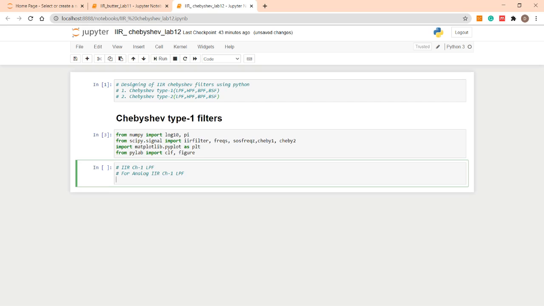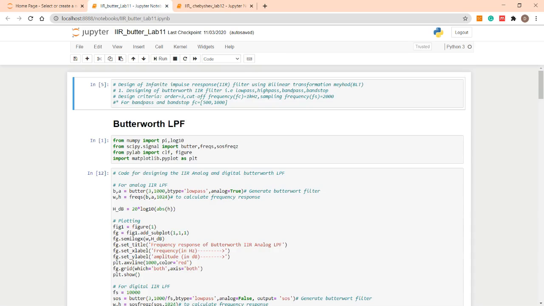Okay, so here I didn't mention the criteria, so let me first mention the criteria. What is my design criteria? It's pretty similar, so I'm not going to do it again, so you can take it. Design criteria: order 3, cutoff frequency is 1 kilohertz, and the sampling frequency I will take as 2000 hertz.